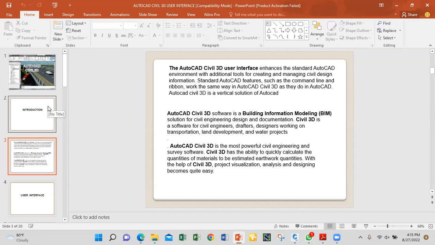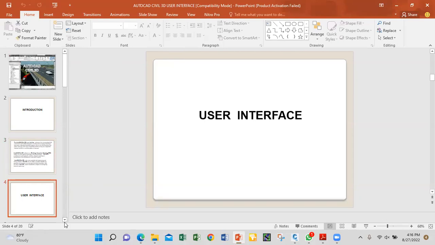Civil 3D enhances the AutoCAD environment with additional tools for creating and managing design features. Some AutoCAD features such as the command line and ribbon work the same in Civil 3D. You have AutoCAD embedded in it. Civil 3D is a BIM software. So the next slide, the user interface.